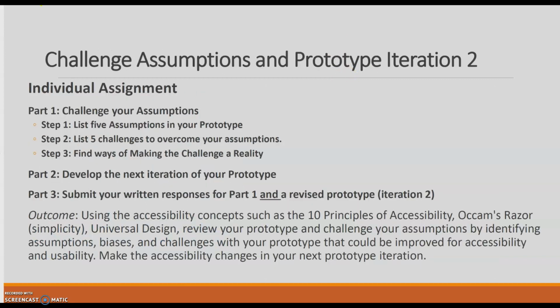Here are your assignments this week. For your individual assignment, you're going to do some work with challenging assumptions and developing your prototype iteration 2. You'll identify assumptions in your prototype, challenges to overcome those assumptions, and then how to make the challenge a reality. You're going to do that as well as develop the next iteration of your prototype. So you're going to use the learning materials and resources about accessibility and simplicity, and apply those to your prototype by challenging your assumptions and potential biases.